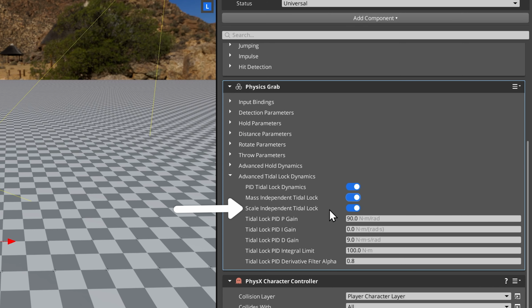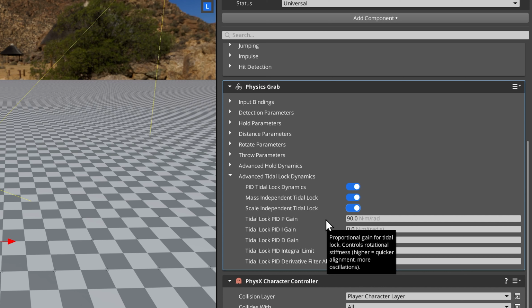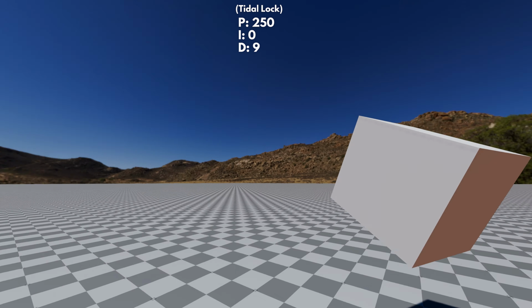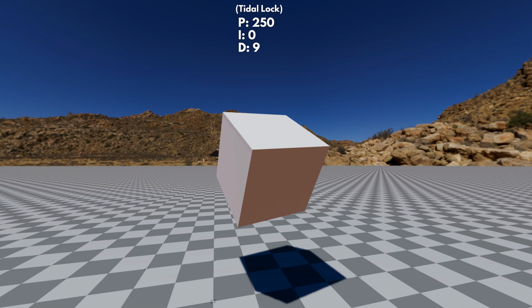Scale-independent tilt lock scales the PID by size. When this is disabled, larger objects will have slower and more exaggerated tilt lock rotations. Tilt lock PID P gain is the proportional gain for tilt lock. Higher numbers mean the object will rotate faster toward you, but can also result in more oscillations.